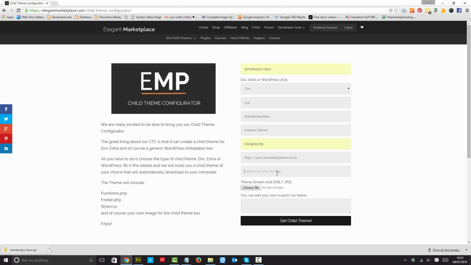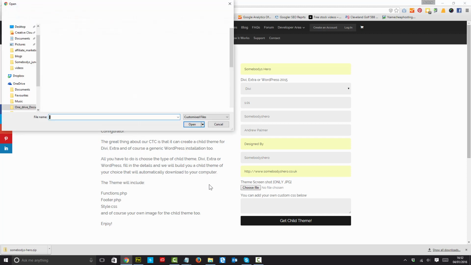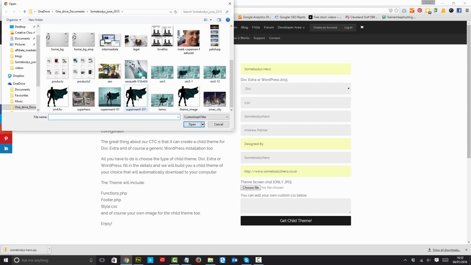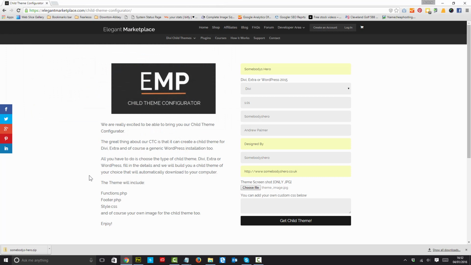Watch for spelling mistakes, because I'm one for typing a little bit too quickly. Just to show you I'm not perfect. And my footer link, and again, I've done that the wrong way around. I want this Somebody's Hero here. And my footer link is the one with HTTP. Somebody's Hero, and I can go to choose file, and I can load up my own theme image. There's no real size restriction on this. There is an image restriction, as it's only JPEG, but if you keep it to a width of 500, you should be about right. Now, you can also add your own custom CSS below.